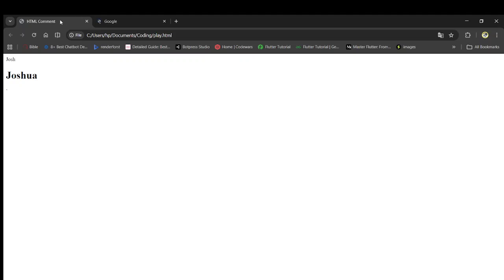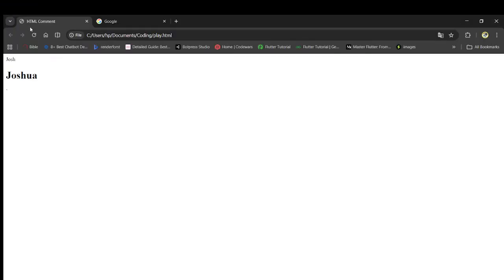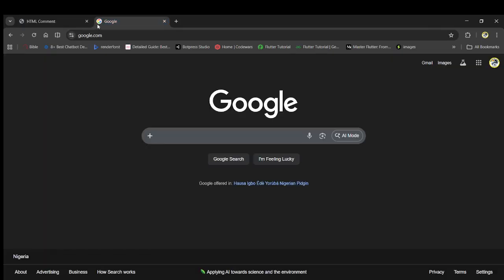So a favicon is that tiny image you see in your browser tab right next to the page title. Remember we set our page title to HTML comment. You can see that we wrote HTML comment in our title, so the favicon is beside the HTML title. For example, when you open a website, that small logo beside the name is the favicon.